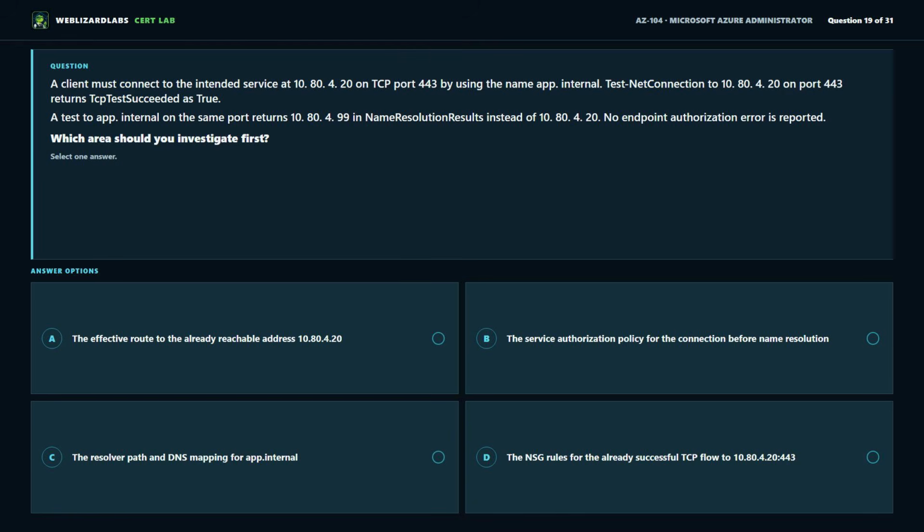A test to app.internal on the same port returns 10.80.4.99 in name resolution results instead of 10.80.4.20. No endpoint authorization error is reported. Which area should you investigate first?